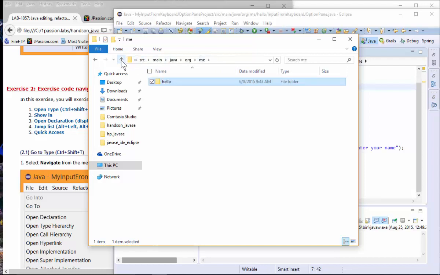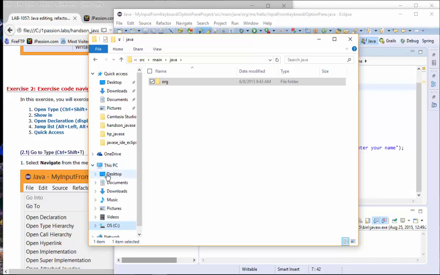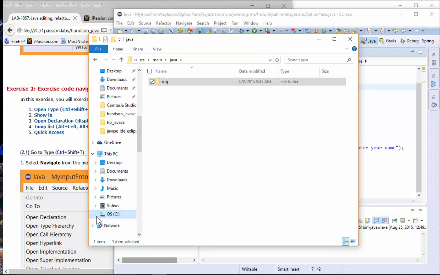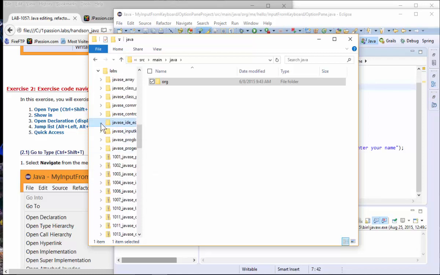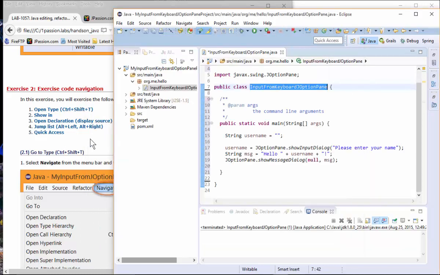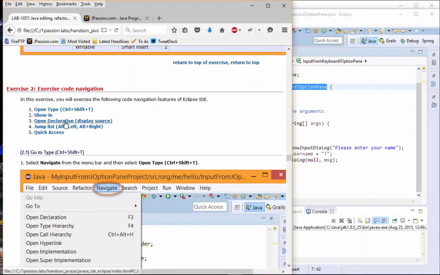And if I go up here, yeah, so you can actually see where that file is located, like this. Okay, so show in gives you a different way of looking at the file from a different perspective.